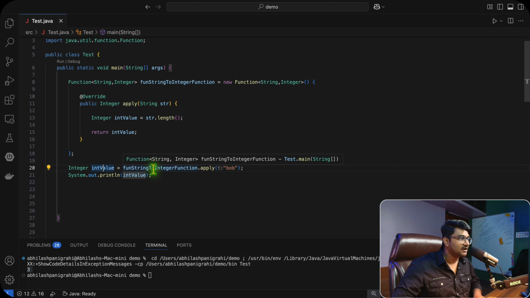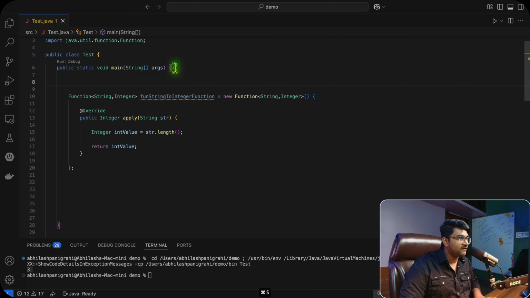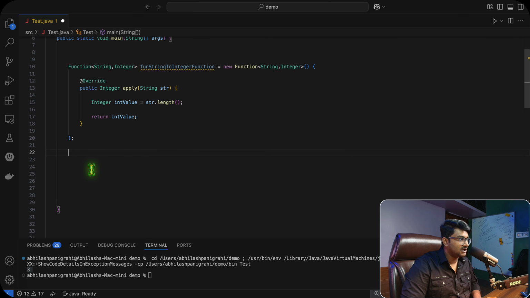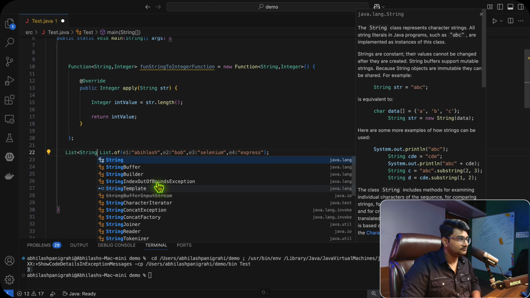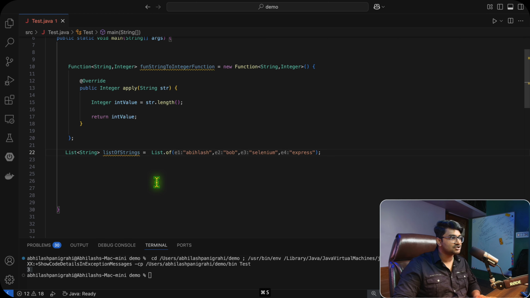Simple and straightforward. Now what I want to do, let's say I have a bunch of elements over here. Let's say List.of, and let's say I have elements like Vilash, let's say Bob, and all that. Let's say I have a lot of strings over here. So this is a list of strings that I have.